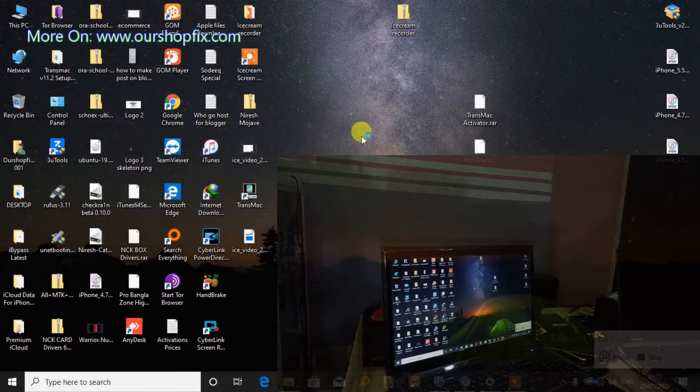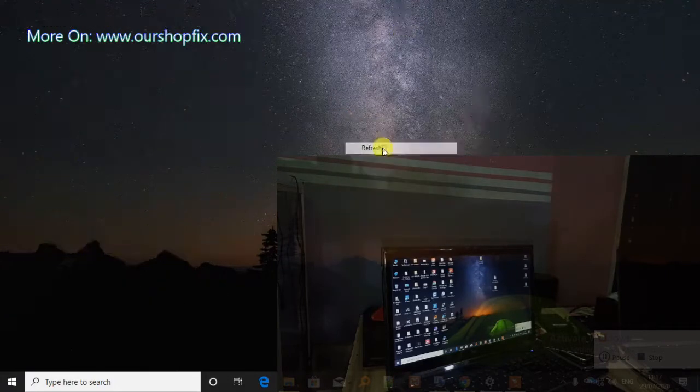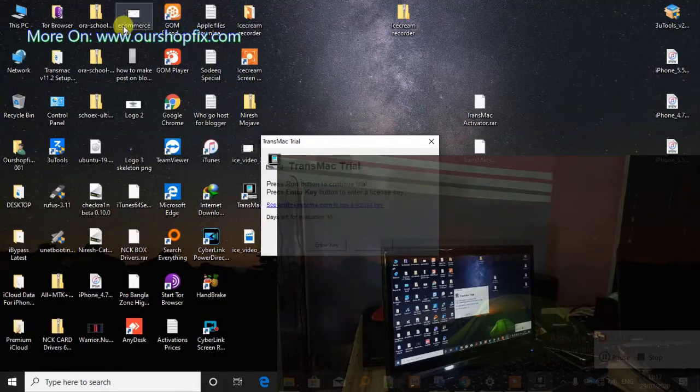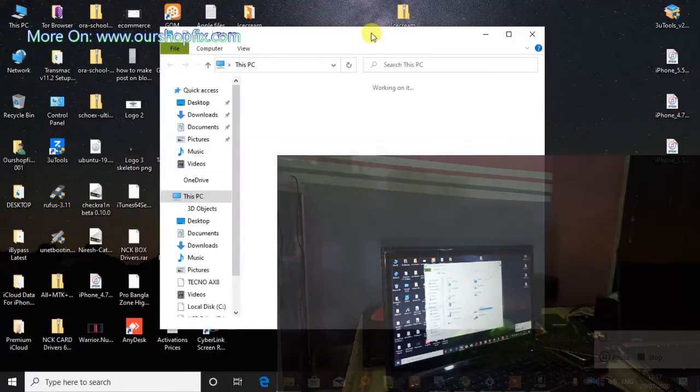I'll recommend you check the Hackintosh website to see all the requirements your PC should have before you can use the Niresh macOS on your Windows PC. After installing Transmac on your computer, you have to download the image, that is the operating system you want to use.